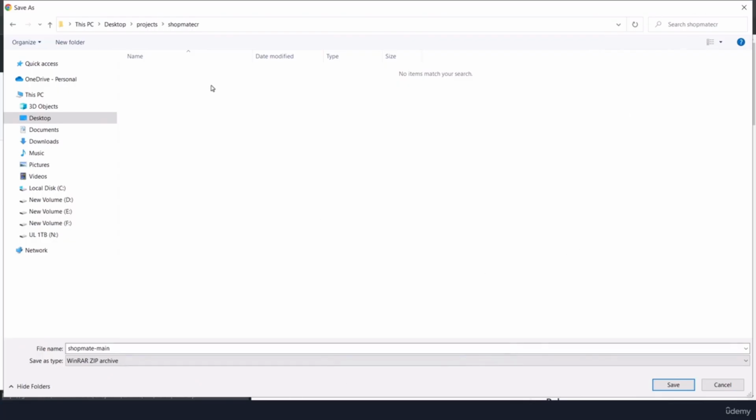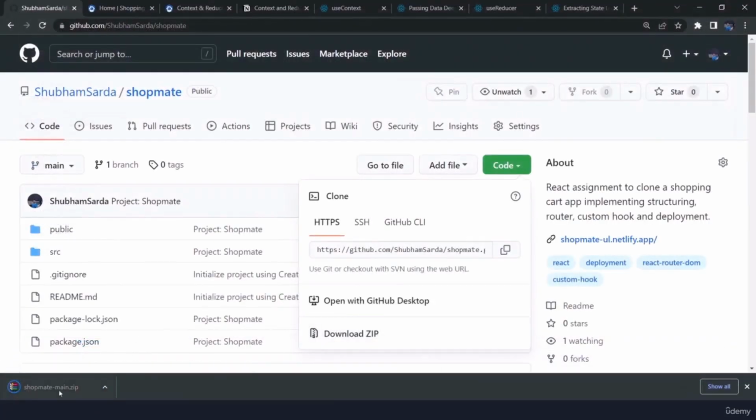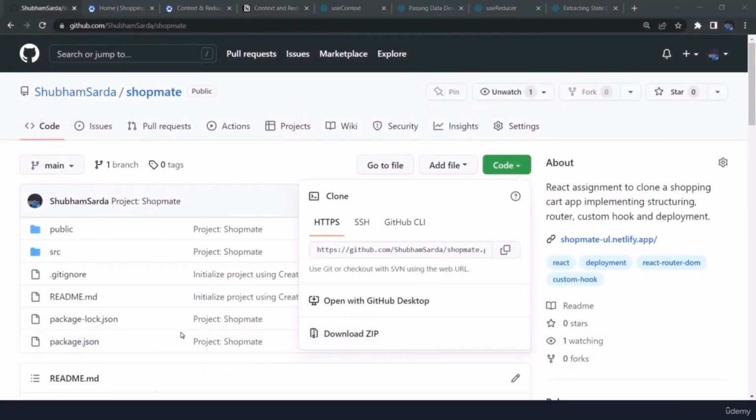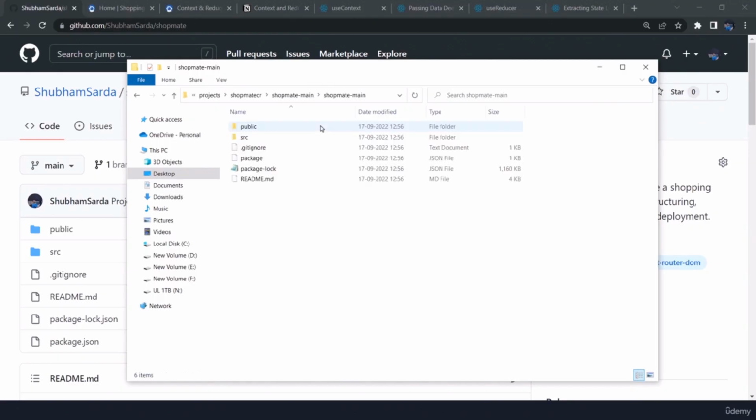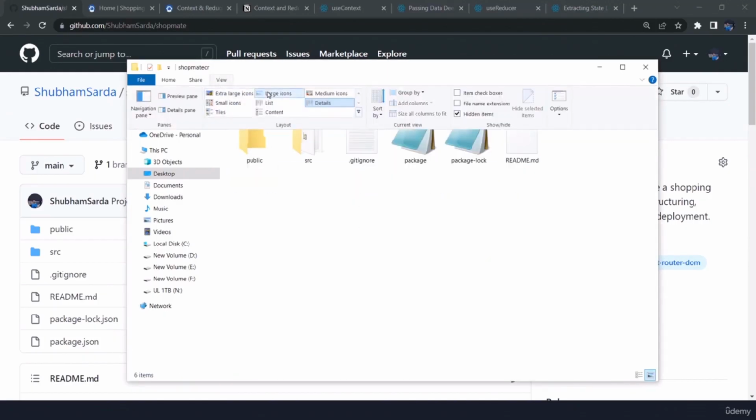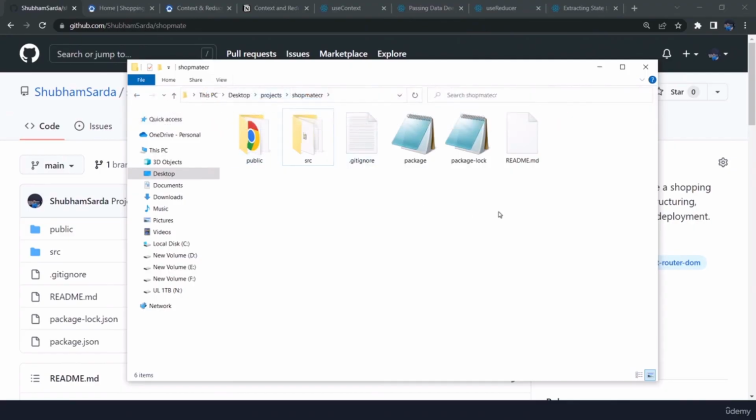So just download it on your shopmate CR. I'm going to keep it. That is done. Let me extract it. And here, let me delete the zip. And also I'm going to take all the files, get into my shopmate CR, paste it here and remove this one. So basically my aim is to have all the files regarding my project inside this shopmate CR.